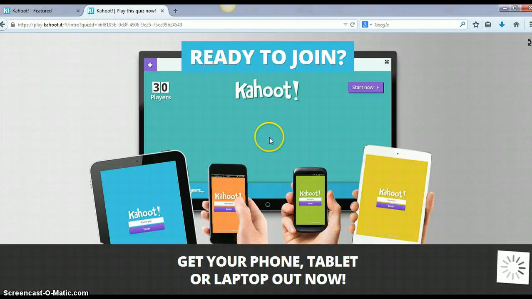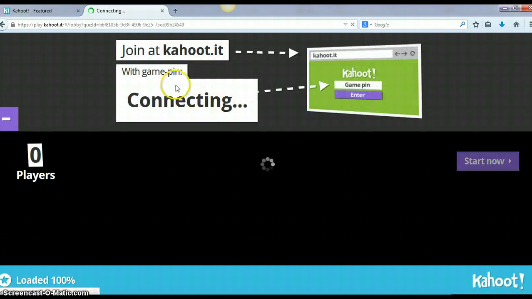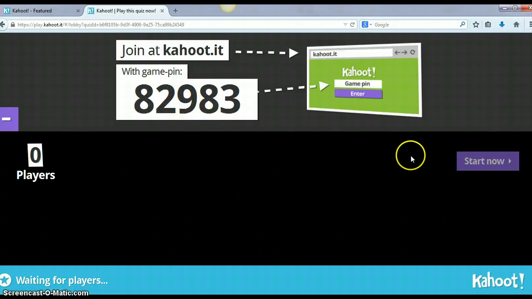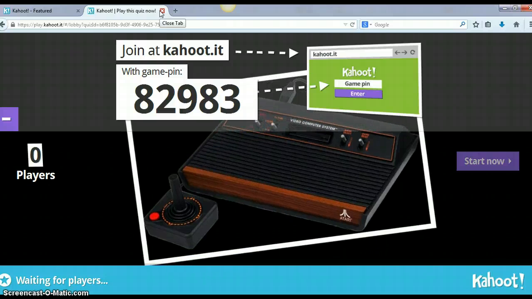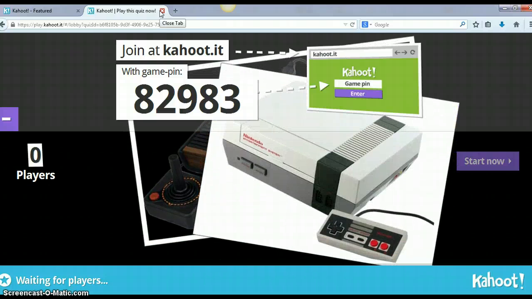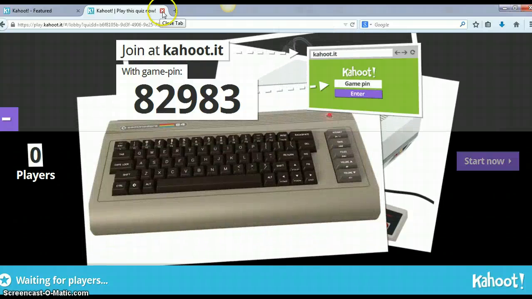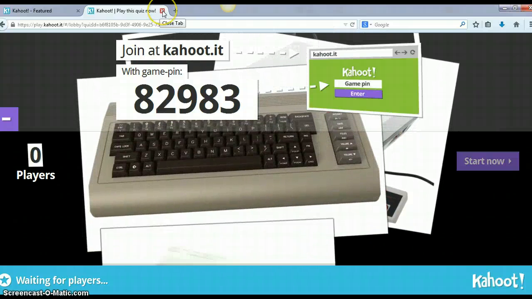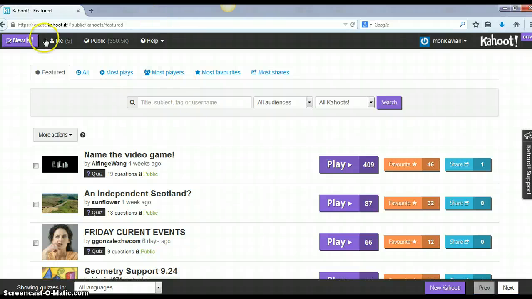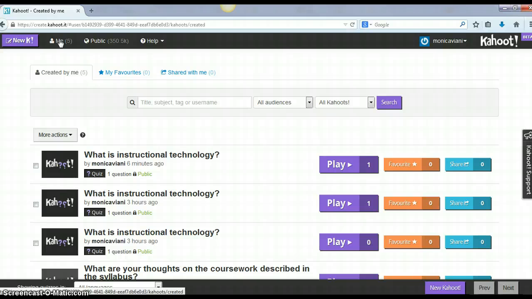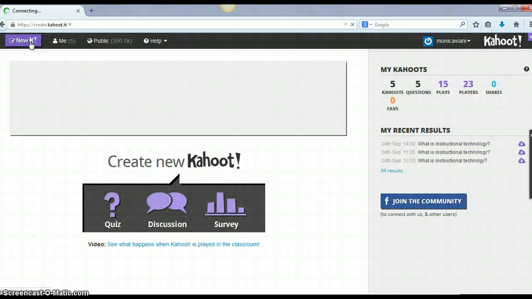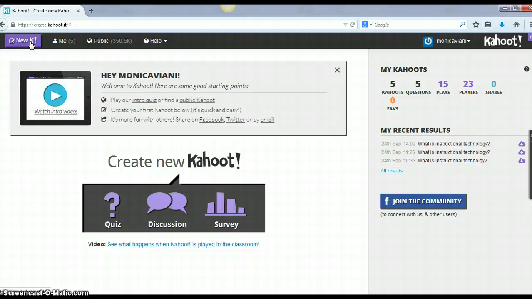Get on your device, and then enter the game pin once it pops up. Kahoot can be played on any internet-connected device. There is an app on Android for Kahoot, or you can access it by going to kahoot.it.